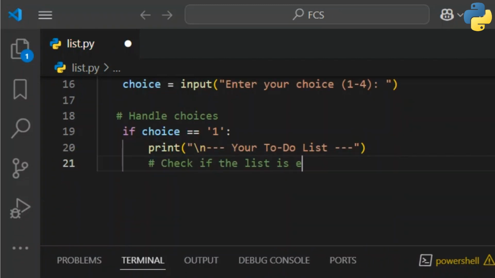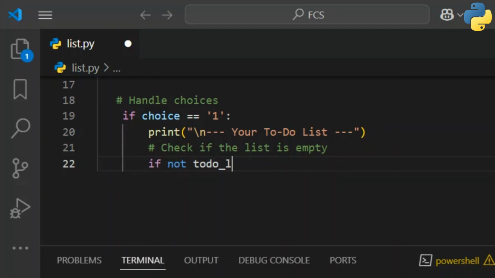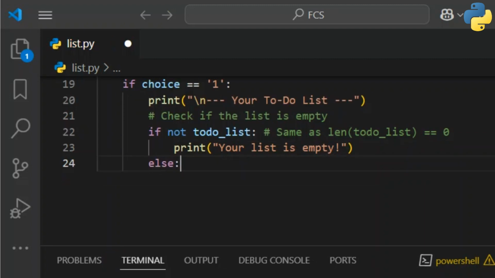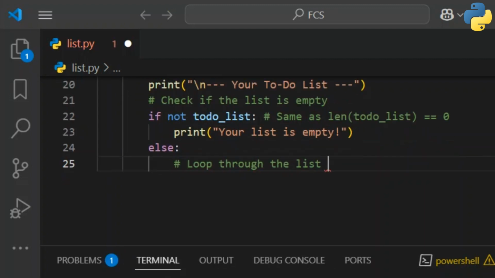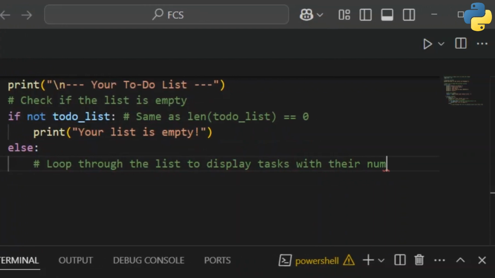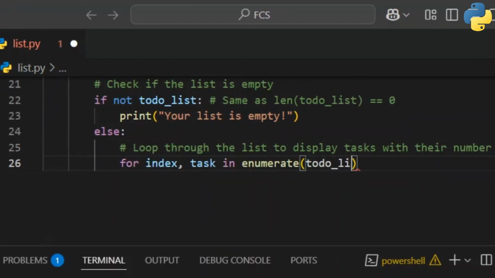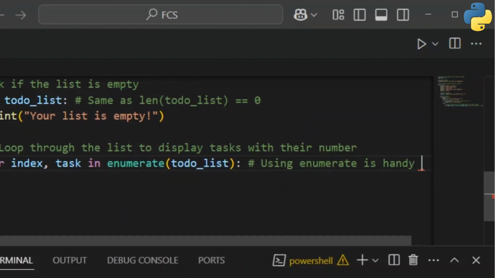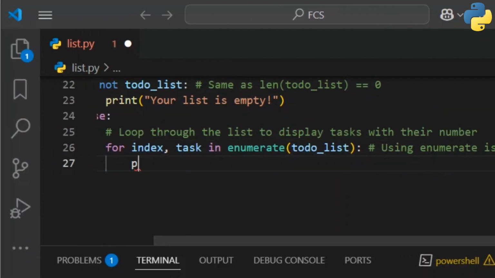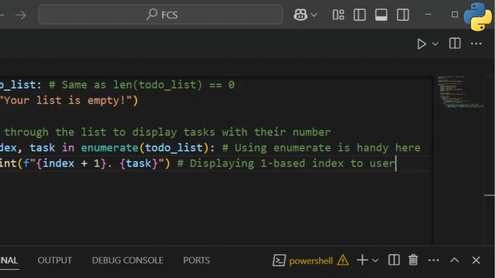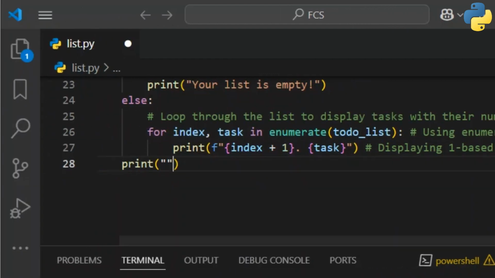Check if the list is empty. If not to-do list, same as len to-do list equals 0, print your list is empty. Else, loop through the list to display tasks with their number. For index, task in enumerate to-do list, using enumerate is handy here. Print f-string index plus 1, task, displaying a one-based index to the user. Print some dashes.